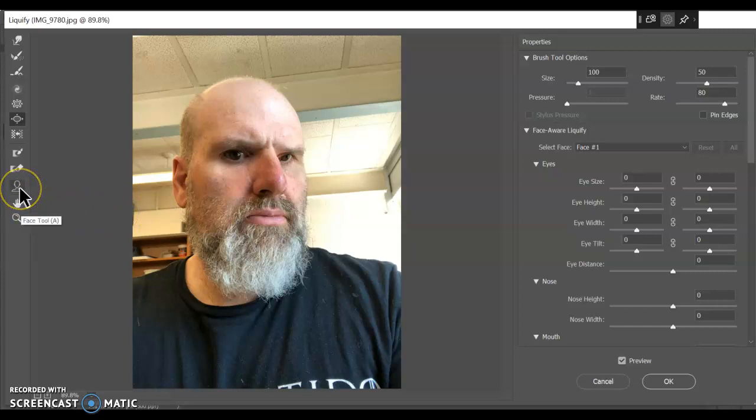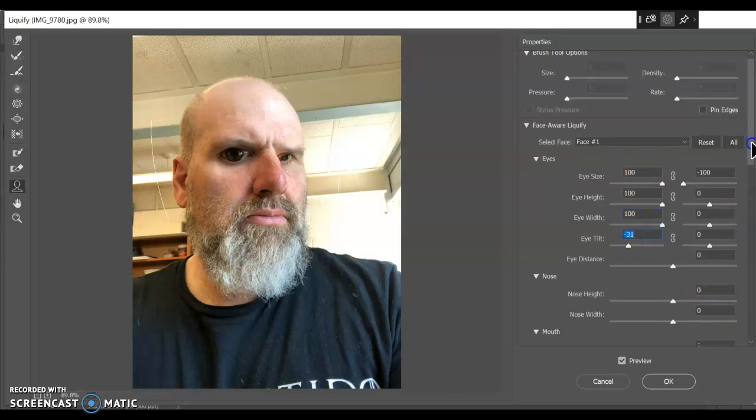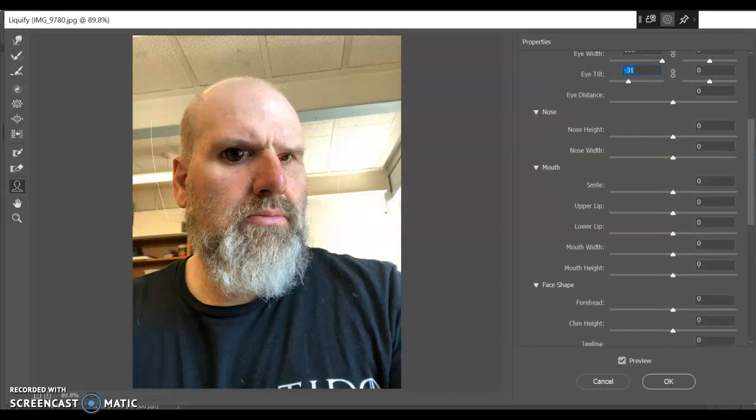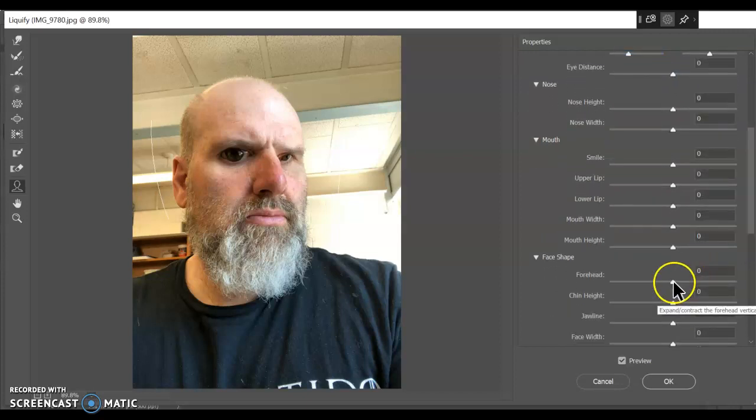Okay. The interesting one is down here, face tool. So what the face allows you to do is, for instance, I can take, and I'm going to make the left eye really huge, and I'm going to make the right eye really tiny. I can adjust the height of the eyes, or the size of the eyes, the width, the tilt, and if you continue to go down, you can alter pretty much anything you'd want regarding the face. But it has to be that there's a clear face.